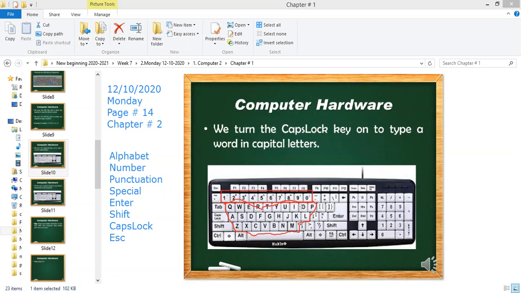Then we have the special keys. They are above the arrow keys. There are 6 keys. The picture which I am showing contains more keys because there are different kinds of keyboards available, but you will see the picture on page number 15. Above the arrow keys there are 6 keys: insert, delete, page up, page down, home and end.